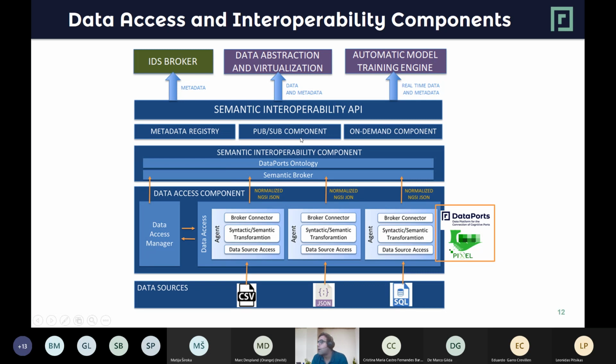We have the publish subscribe component and the on-demand component. And all these components are inside an API gateway that we call the Semantic Interoperability API, which is responsible for interacting with the other components of the Dataport platform, like the IDS broker, the data abstraction and virtualization component, or the artificial intelligence components of the platform.